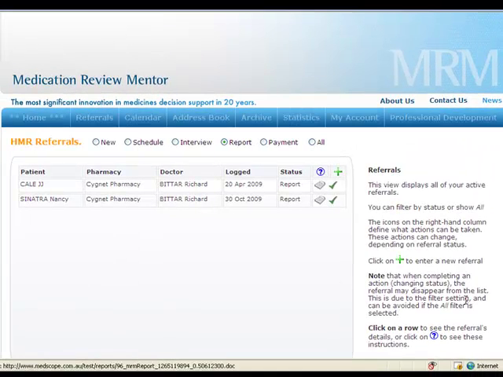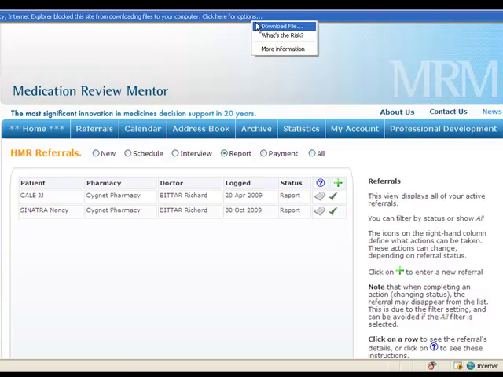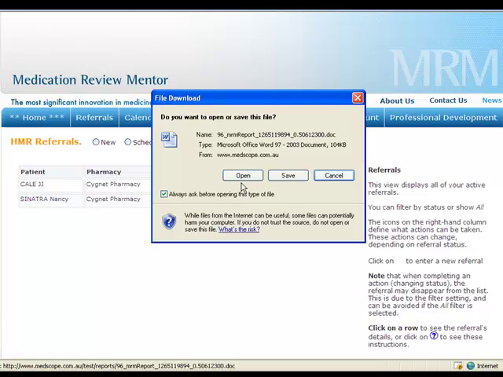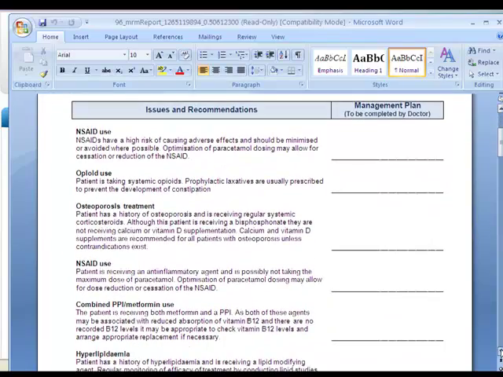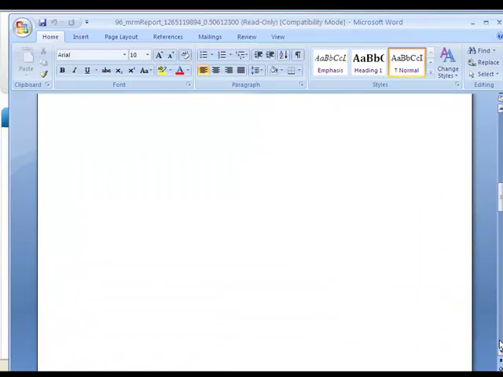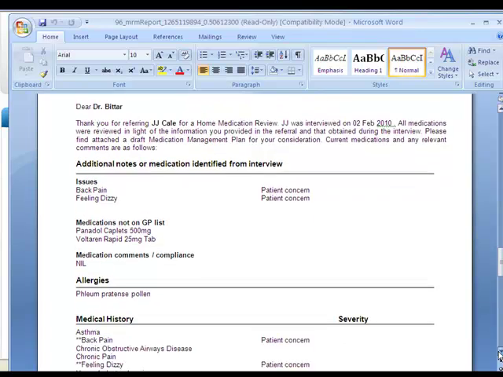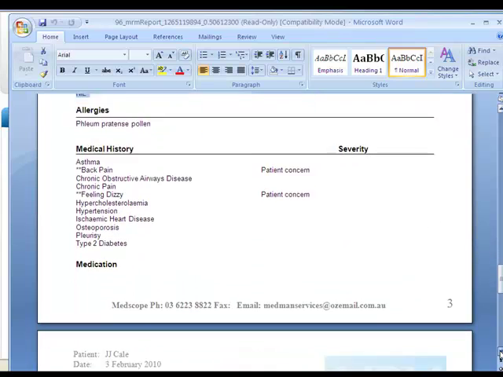If you are working with Microsoft's Internet Explorer, you will most likely get a queue to download the GP HMR report. The report has been designed in consultation with GPs and some of Australia's most experienced accredited pharmacists. Section 1 outlines the management plan and includes the selected items from the Mentor Expert System. Section 2 is the covering letter and details the patient's medical profile, with items identified in the interview but not on the GP referral listed at the beginning.